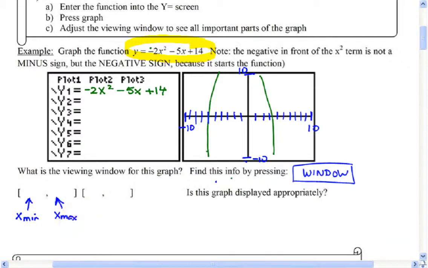What are my values, by the way? X min, x max? Negative 10, 10. And then the second set of big brackets are your y values, y min and also y max. So in this case, once again, this is negative 10 and 10. All right?